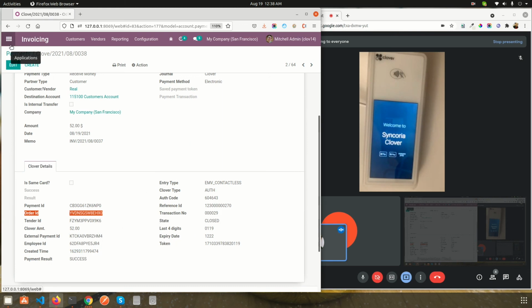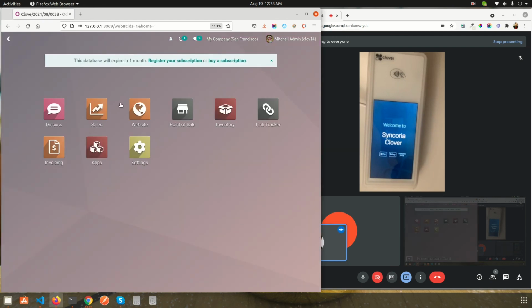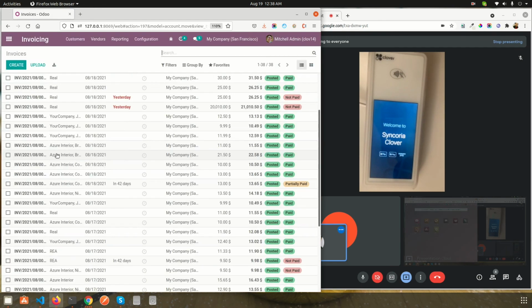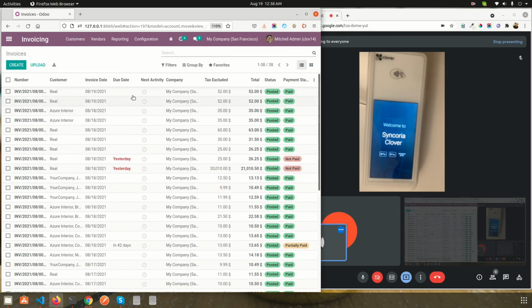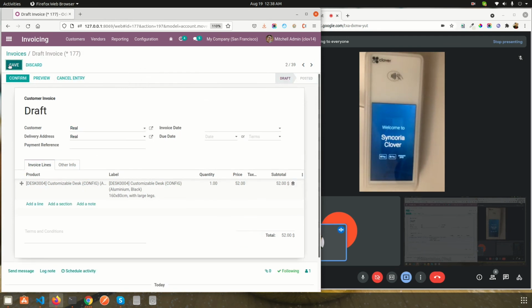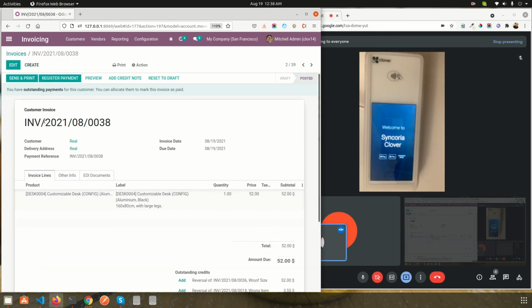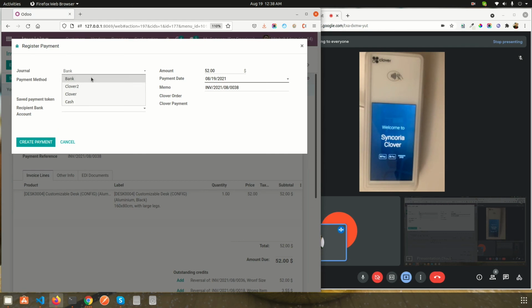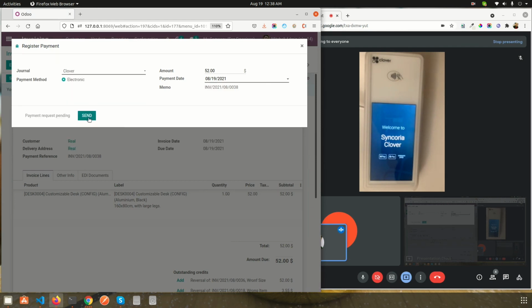Now we'll do test number 3 for invoice. So let us duplicate this invoice, confirm this invoice, and we'll register a payment. So we select Clover and we send a request to the Clover device.